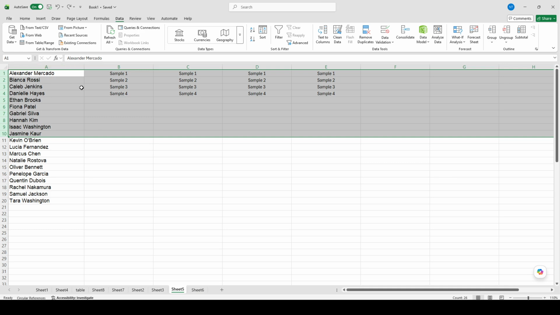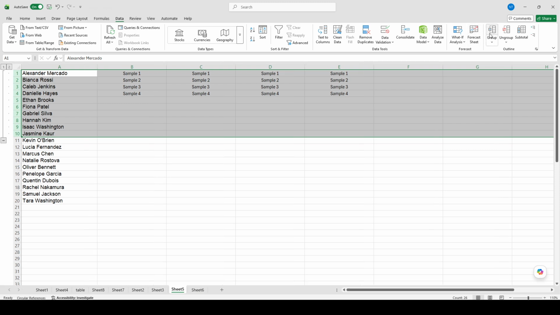Once your rows are highlighted, go to the top of the Excel window and click on the Data tab in the ribbon. This tab contains tools for sorting, filtering, and outlining data, and the grouping feature is located here as part of the Outline tools. After you are on the Data tab, look over to the far right side of the ribbon. There you will find the Group button inside the Outline section. Click Group, and Excel will immediately create a grouped section for the rows you selected. This is what turns those separate rows into a collapsible section.